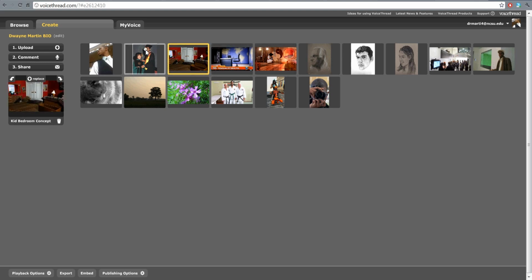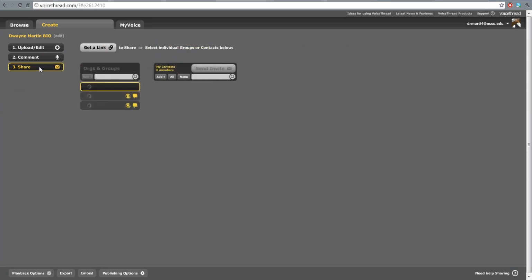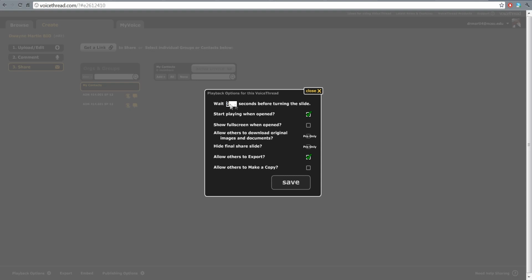And once you're all done, just come down to share. You can come down to playback options if you like. Currently I have 0 seconds before it changes slides. By default it says 4. If you want it to change as soon as you finish talking, then you can put it down to 0 like I have it. Otherwise, you can keep it on the default 4 seconds, or you can change it, so that it has a brief pause before it changes slides. There are also some other options, like it can start playing as soon as it opens, or it can start off playing in full screen. You can adjust these to your liking, and once you're done, just save it out and close.